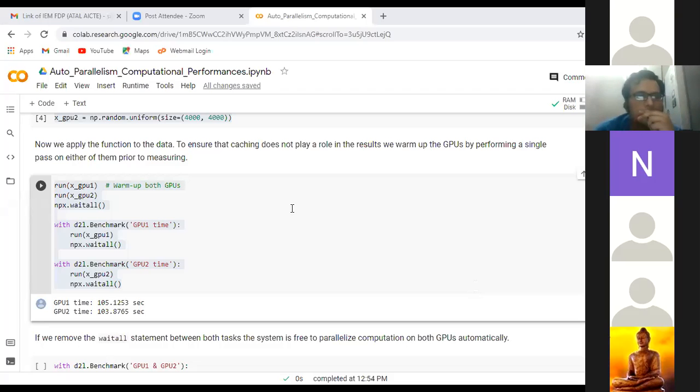Oh, I think it is not... Has the screen sharing stopped? Oh, some glitches going on. Just a second. Now I think it should appear. So you run it.